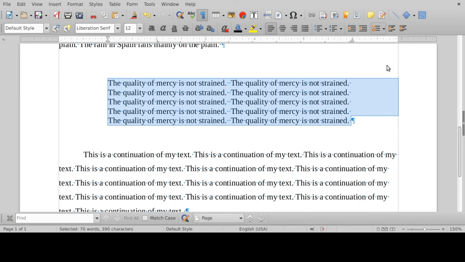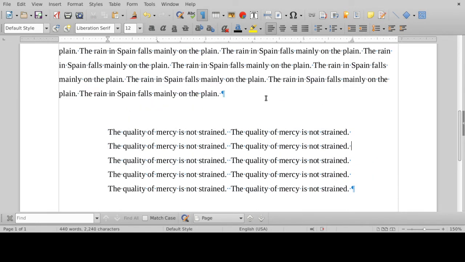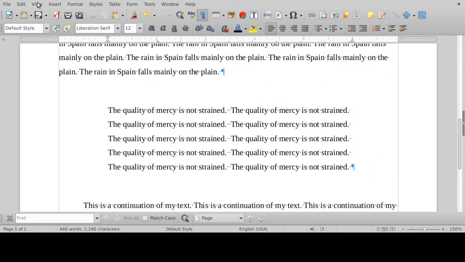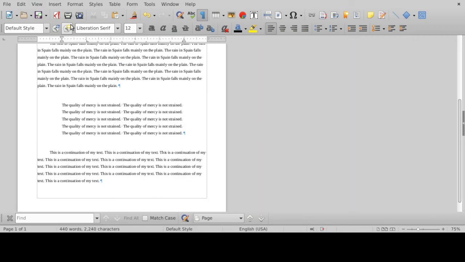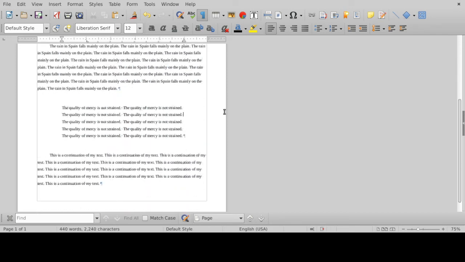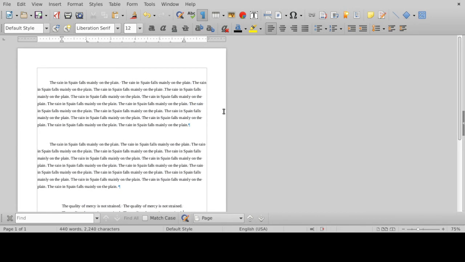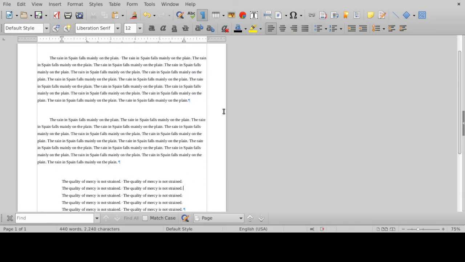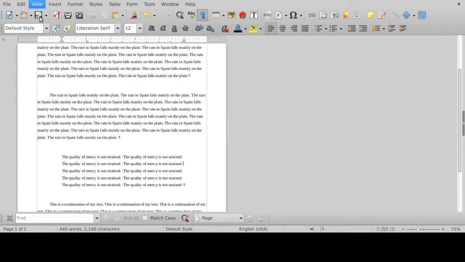So let's go back to the 1.5 spacing, and let me show you what the paper looks like now if I zoom out to 75. So there it is. It looks a lot more uniform. All right, let me go back here like that.